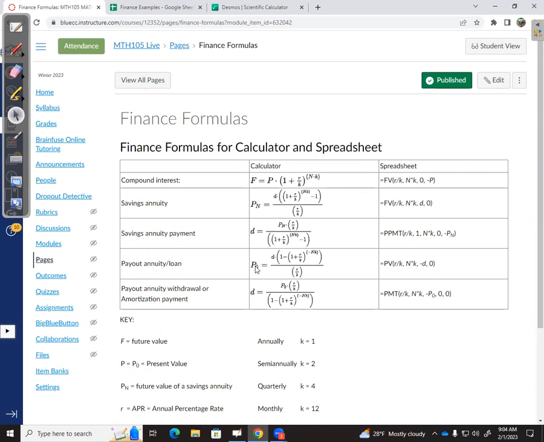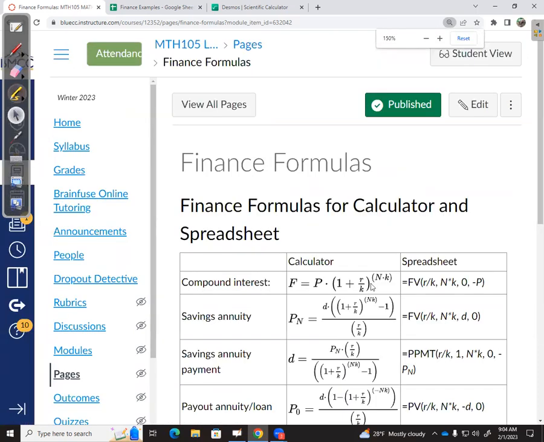Or if this is like a retirement fund paying out, it's the amount you start with. And it turns out a loan and a payout retirement fund are exactly the same math. We want what is called a payout withdrawal, or the amortization payment. This calculates the payment here. And notice it looks a lot like the savings annuity one. Blow that up a bit.